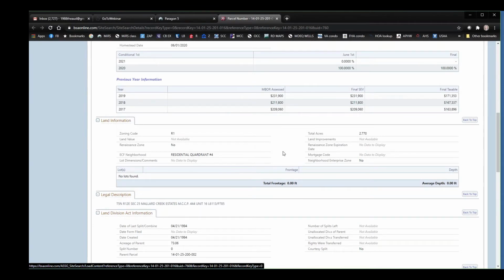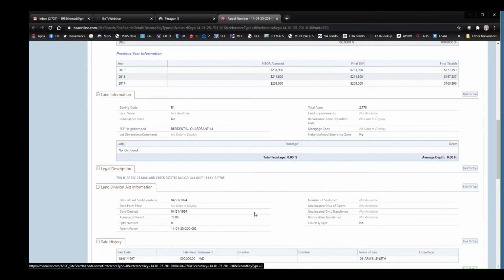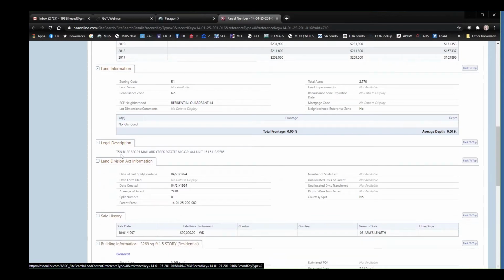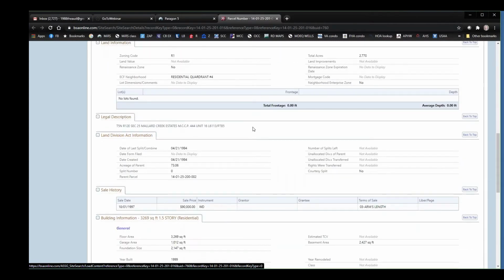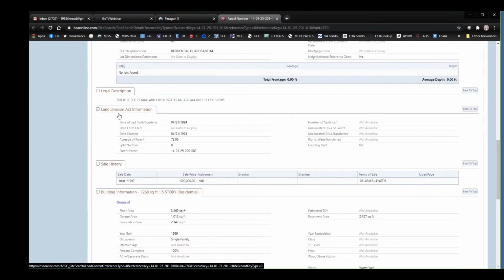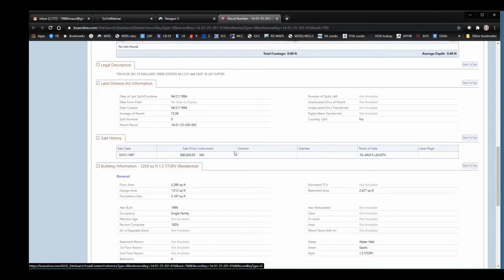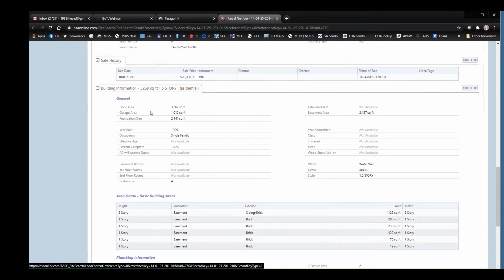Sometimes, depending on the property, when it's a square or rectangular shaped property, you might even find and see what is total frontage and average depth on the property, which is also useful. It also displays the legal description, which is often very much needed during the course of writing an offer or doing a listing. It also lets you know if there's any information regarding the Land Division Act. It lets you know some of the last sales history, if not all of it. It also gives you additional building information, which is extremely important.